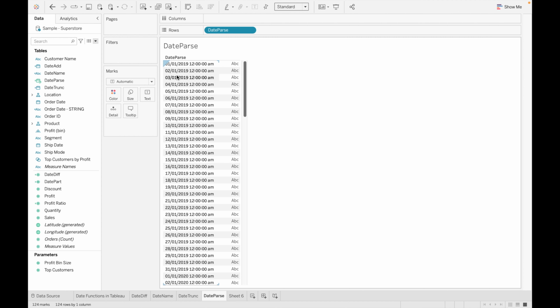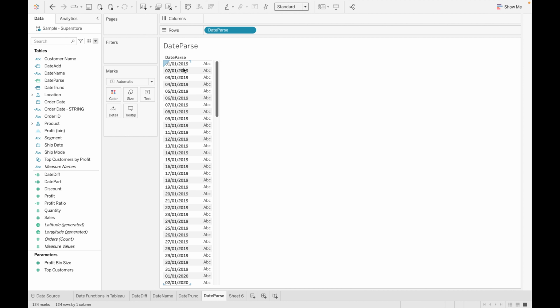Now you can see we are getting all the values. Data type is also date. We don't want date and time, we just want date, so just click on OK. Now you can see it is giving our date in DD, MM and YY format. This is how you can use date parse. Let's move to our next function, that is day.